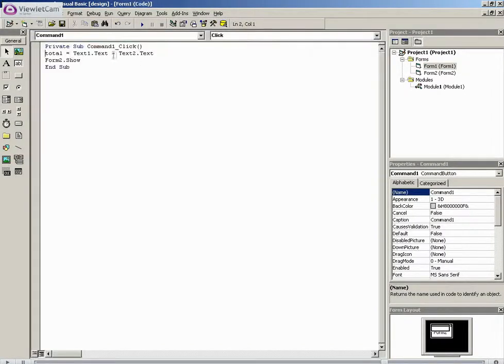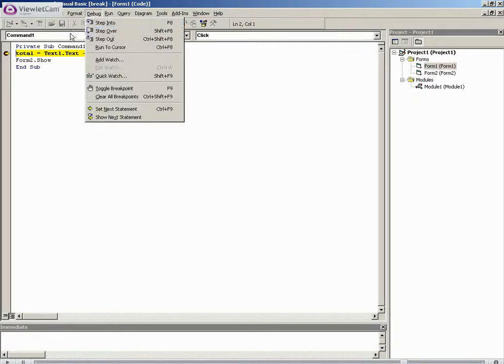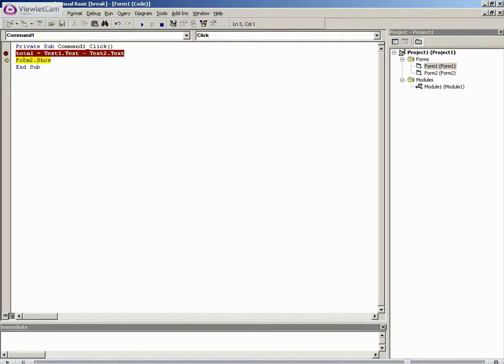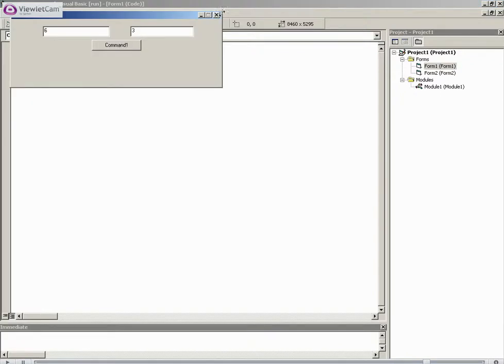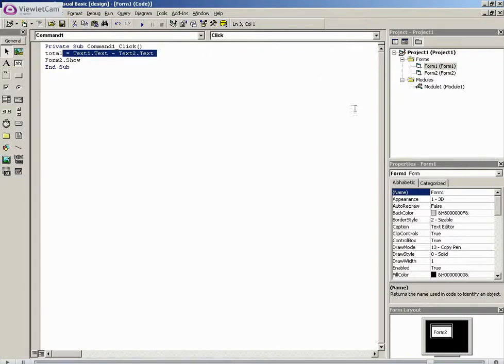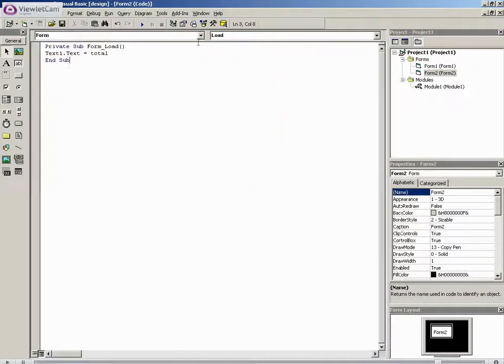So if we go to the form load function and say text1.text equals total, and once we've calculated this, we want to display form 2. Oh, sorry, I've put form there. Show. And there you can see 6 take away 3 is 3.